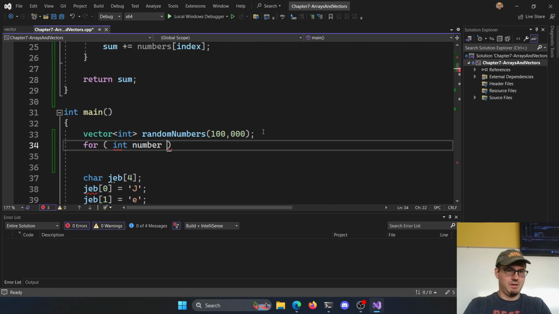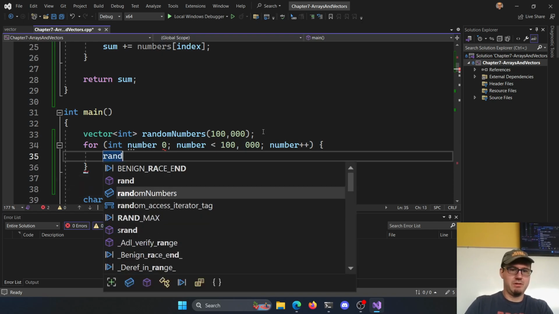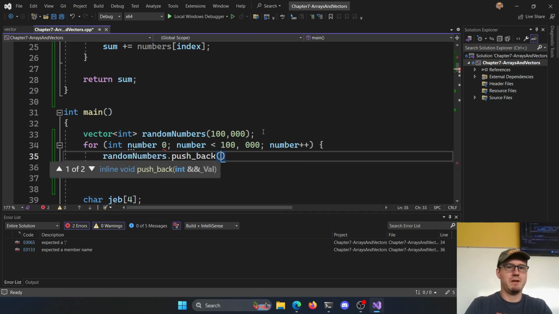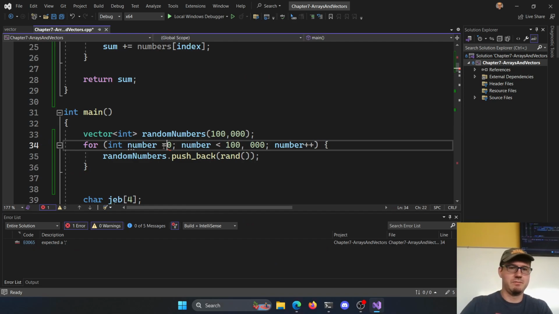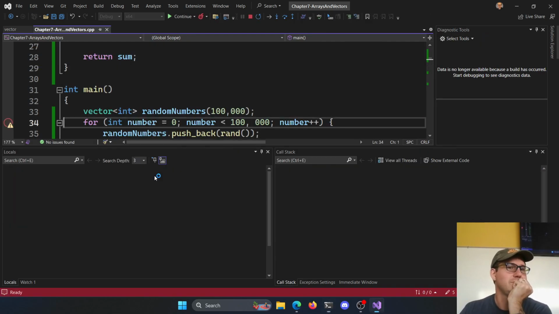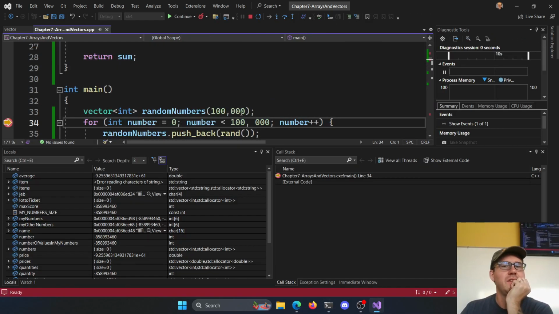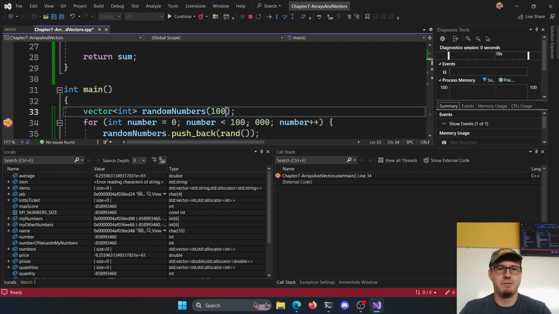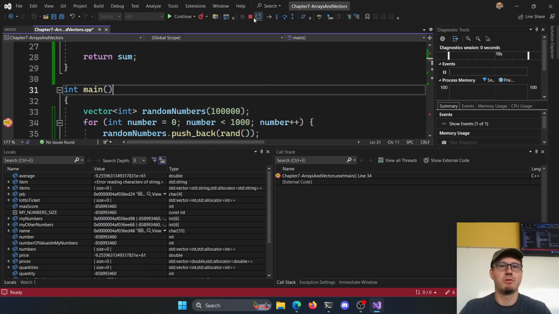And we can say for int number equals 0, number is less than 100,000, number plus plus. We'll take my random numbers vector, and we want to push back a random number. I think this one works for us here. Let's give it a try. Should be able to get 100,000 random ones. Only sized to 100. Maybe it doesn't like the comma. What am I doing here then? I thought there was a delimiter we can use. I don't remember anymore. That's why I checked.